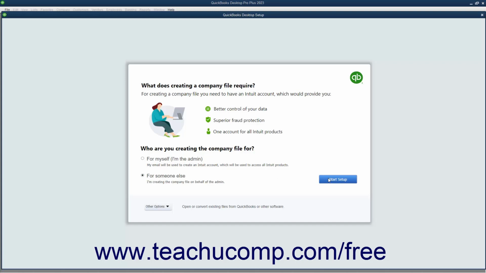Alternatively, to use the Easy Step interview to create and more thoroughly customize your QuickBooks company file, click the Other Options drop-down button at the bottom of the QuickBooks Desktop Setup screen instead. Then select the Advanced Setup command in the drop-down menu to use the Easy Step interview, which is discussed in a later lesson, to create your company file instead.